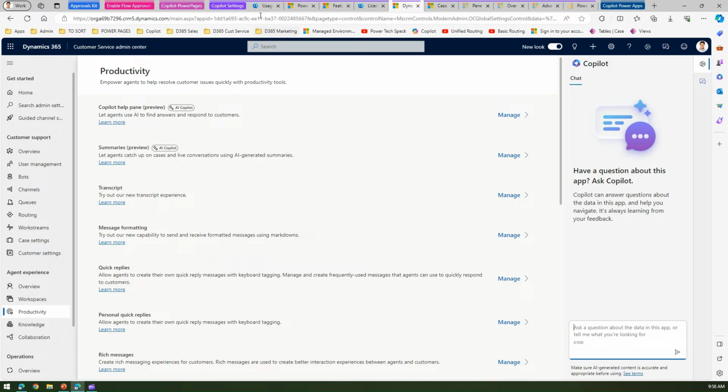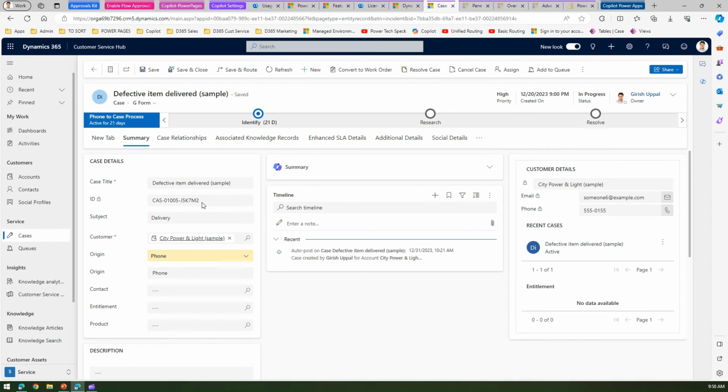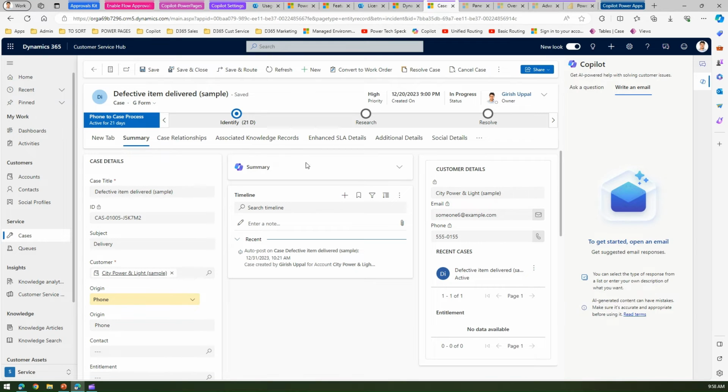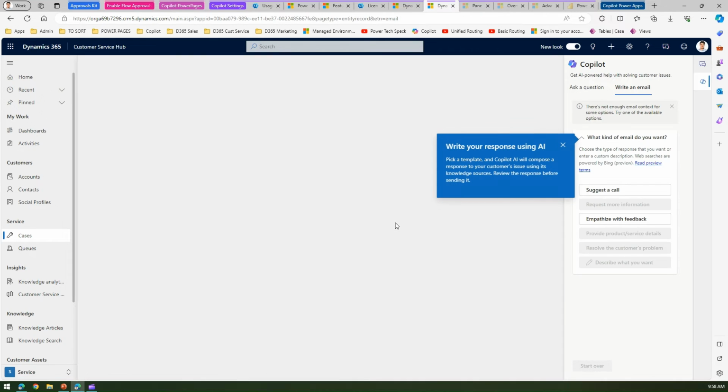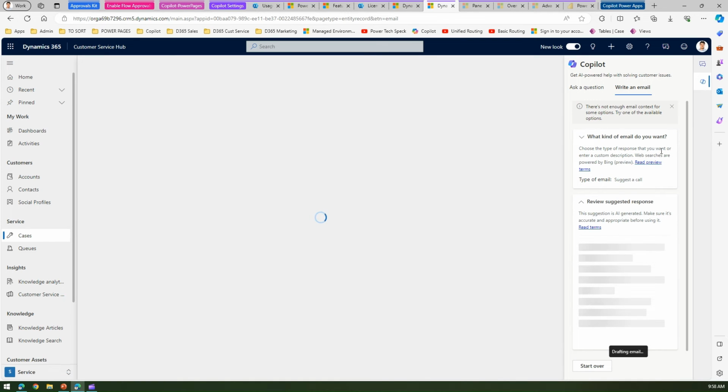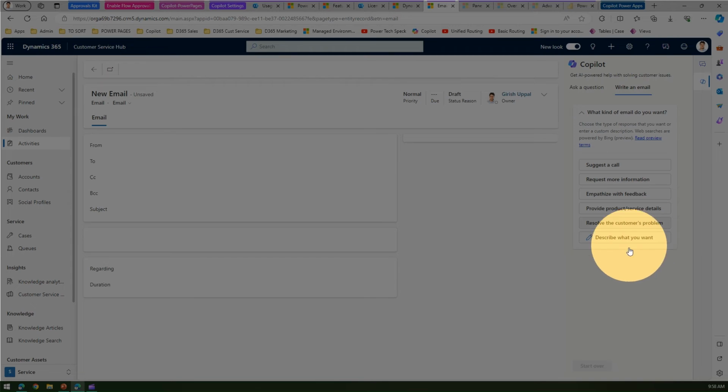Okay. Now, if I'm in the context of an end user, in the context of this user, and I'm resolving this case, then if I navigate to Copilot, another option appears called write an email. So if I want to write an email to the customer, then Copilot will help me with writing an email for that customer. I can even give an email context, such as suggest a call or empathize with feedback, and then Copilot will start giving me those suggestions.